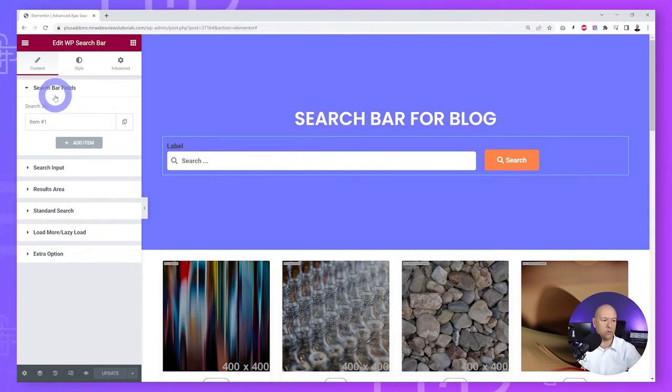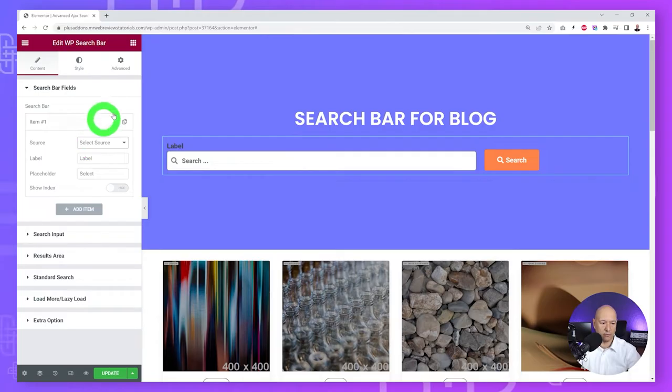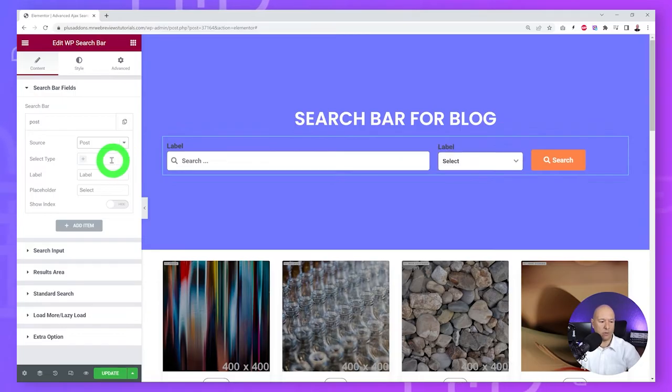So the first one is called search bar fields. So basically here, you are going to define the type of content you want to search. So we have the different sources, we have post and taxonomy. So what's the difference between those two? Well, let's discover the first one, post. And what are the different types?